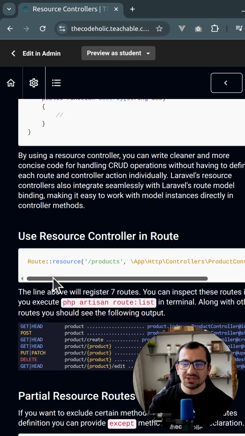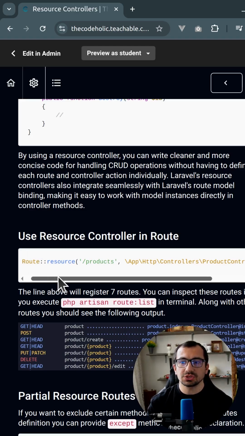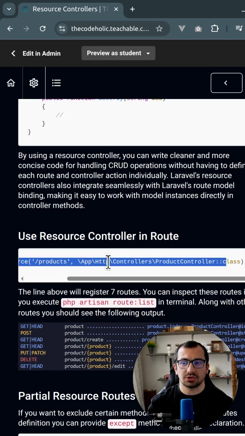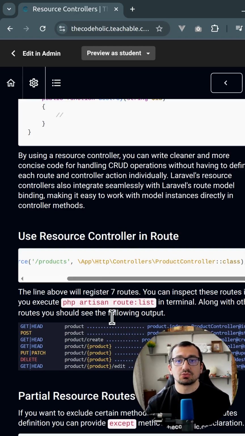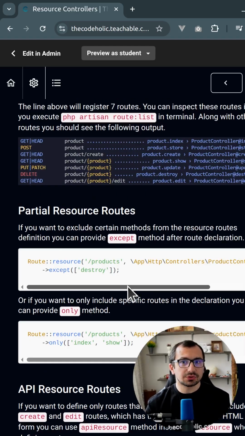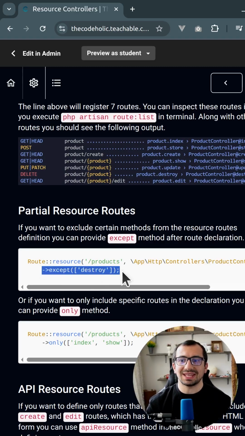Okay, we generated the controller, and now in the routes file, we're going to add Route::resource, we're going to provide the URL, and then the entire controller. If we execute php artisan route:list, it is going to show the following 7 routes defined. If you want to define a resource controller but exclude a certain route defined from the list, you can provide except and the action name right here.